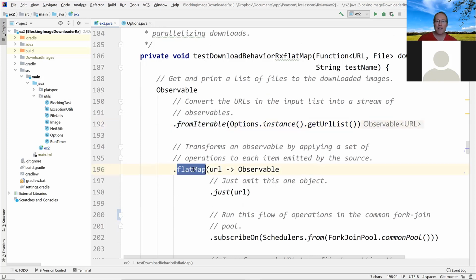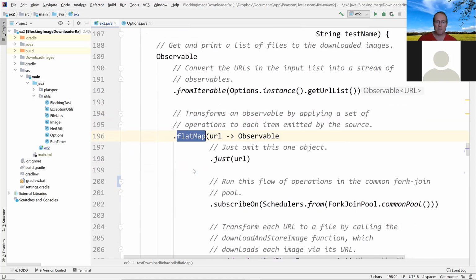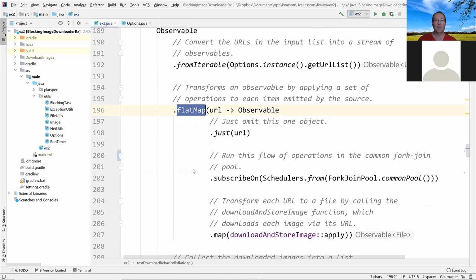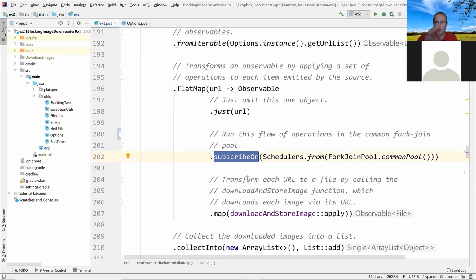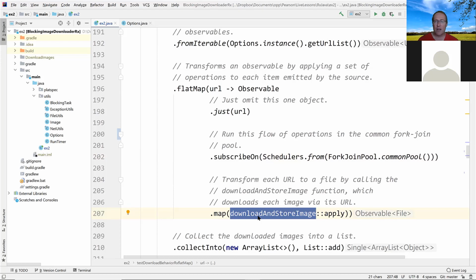And then we have to call flat map. And that's quite unexpected. I would call this an idiom. So for flat map, it's going to take every URL. And then for every URL, it's going to use observable.just to emit that URL. And then it's going to use subscribeOn to subscribe this particular processing flow in a worker thread from the common fork join pool. And then we're going to apply the download and store image function.